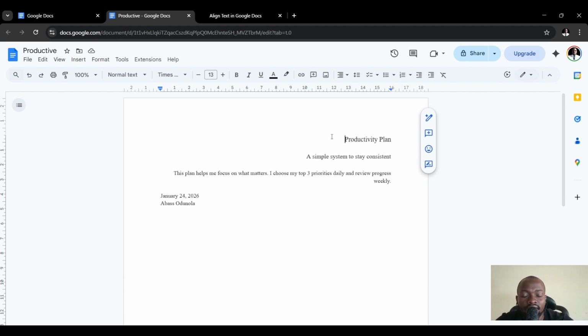Three of the sentences here are right aligned. Productivity plan, this is right aligned. The second sentence is right aligned, and the third sentence as well is right aligned. So basically, I want to left align everything. So let's start with the first one.